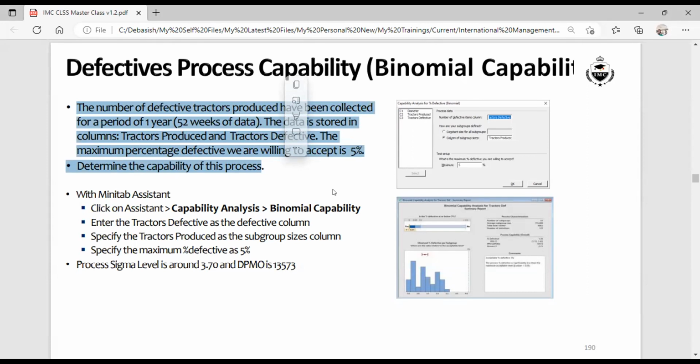Remember, in the probability distribution, we have learned whenever we have a defective option, it is a binary data. So it will be a binomial capability. For a binary data, we need a binomial probability distribution. Similarly, for a process capability also, we will be doing a binomial process capability.